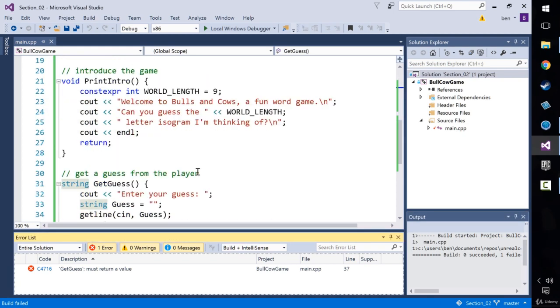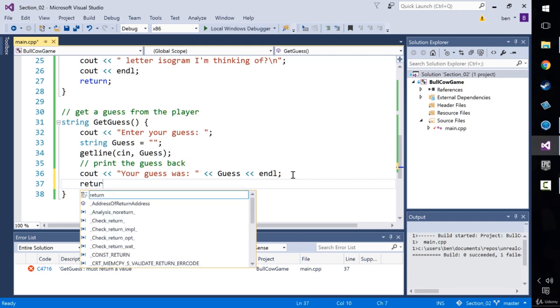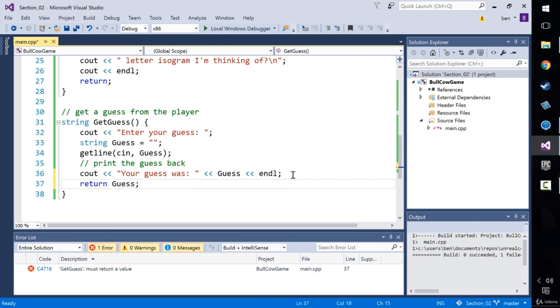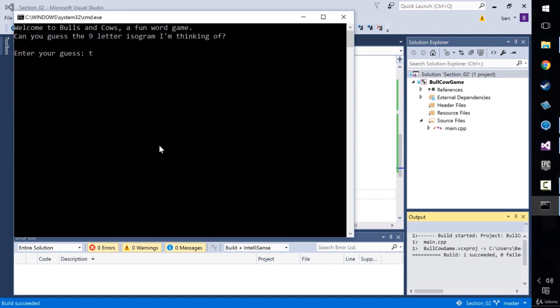Okay, getGuess must return a value. I've made the mistake I told you not to make. Return guess. So now we're returning a string. Enter your guess, define yourself a variable called guess, use this getLine method, and then let's have a space and say that we print the guess back. Okay, let's check it works, and then we will talk about side effects. Test. Your guess was test.